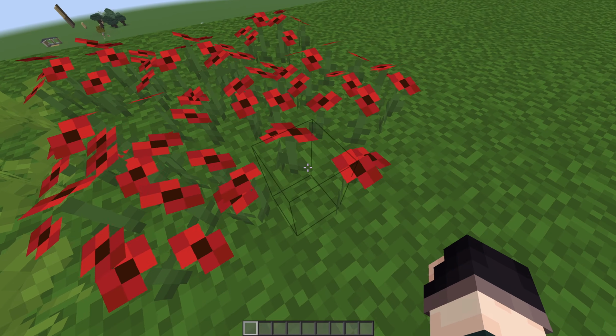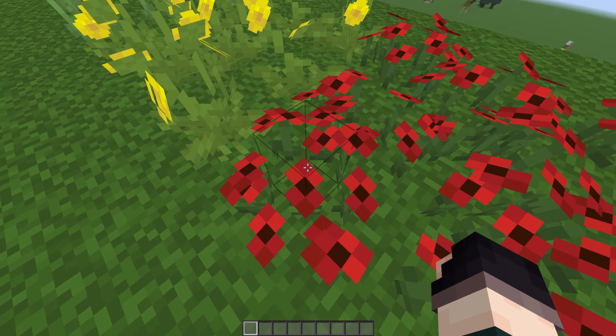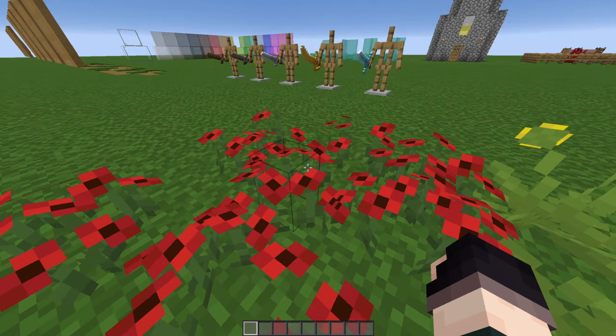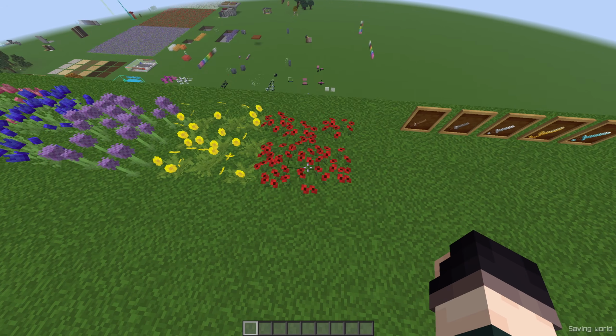The changes to this, the way that the stems and flowers actually match up now on each individual flower, chef's kiss. Love it. This is a great feature. I love this one so much.